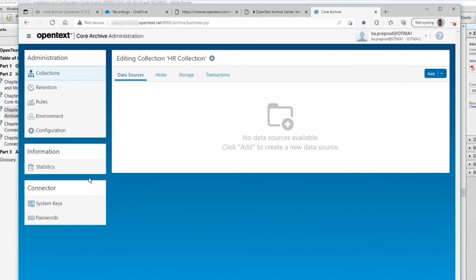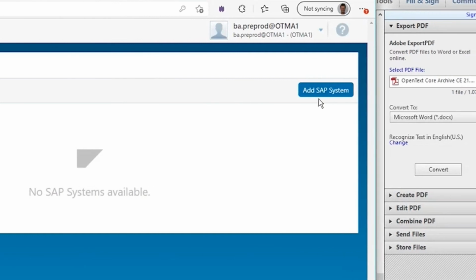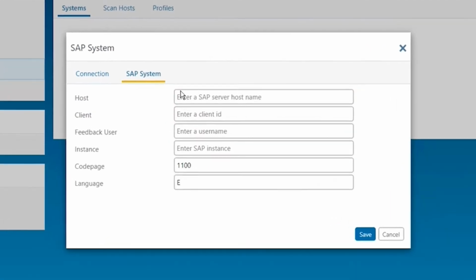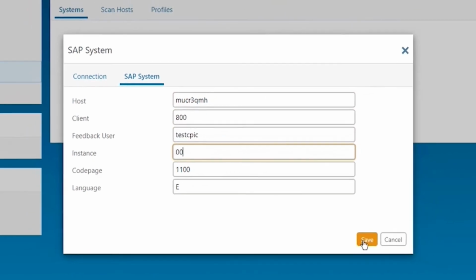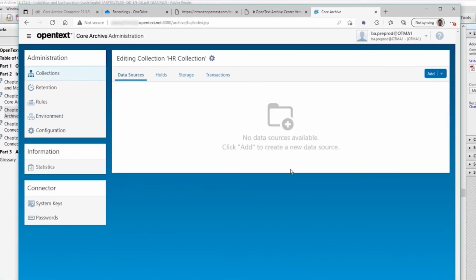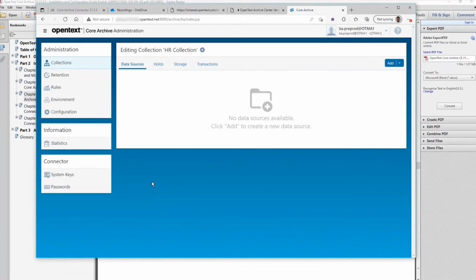If you want to define or connect to SAP systems, select Environment from the left menu and select Add SAP System. Enter a name and a purpose. Under SAP System, enter the connection points, including host, client, feedback user, and other required credentials you get from the SAP administrator. Once you have an SAP system configured, navigate back to your collection. And under Collection Properties and Options, you can select the SAP system configured for SAP assignment and save to enable archiving from the SAP system.